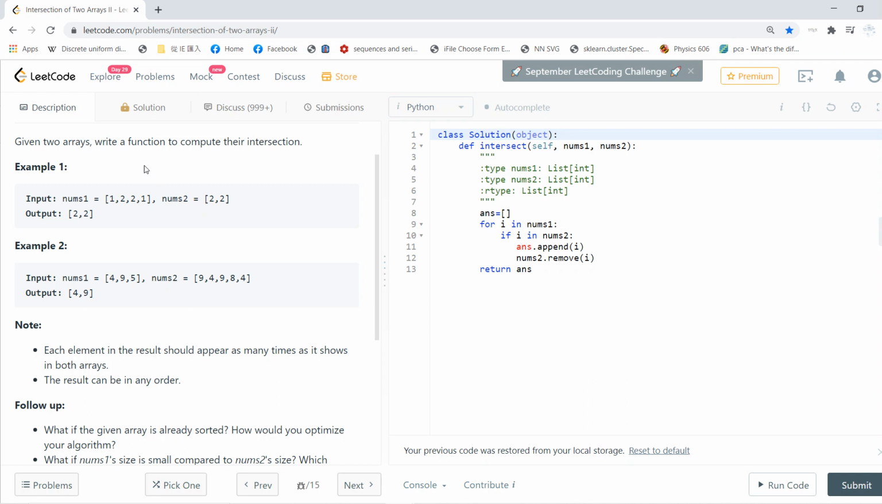So the important thing in this case, compared to the previous case where we could change the array into a set because the elements must be unique, is that here we don't have to.